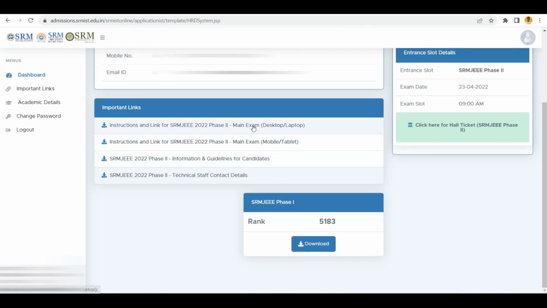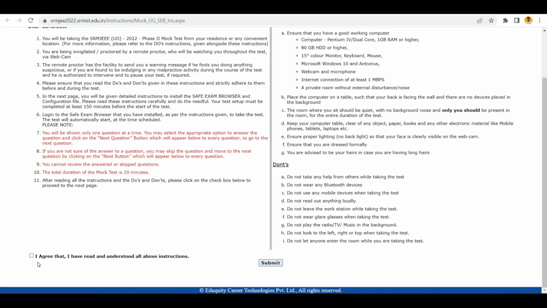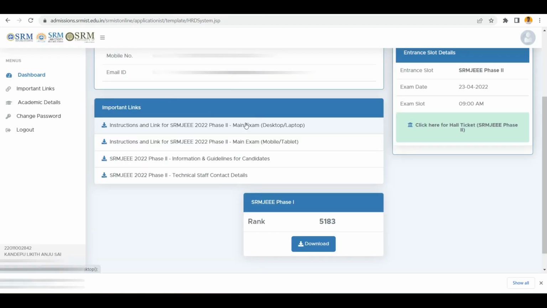Now I'll show you the links. If you click the main link desktop, again it shows the same process which you used for mock test. Click on I agree and click on submit, and there will be this SEB new link for Safe Browser 2.4 Windows. Just click on this, it will get downloaded. You can see on the down right, this is about the desktop or laptop.